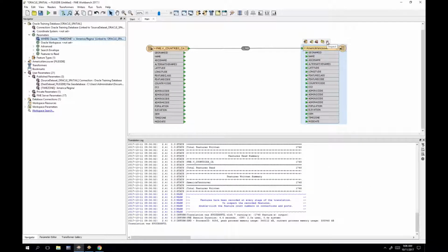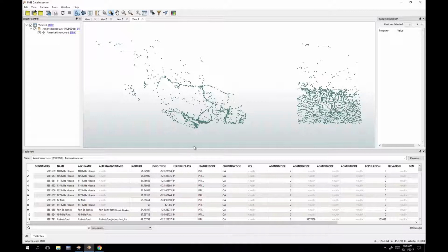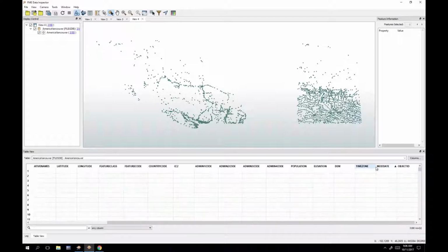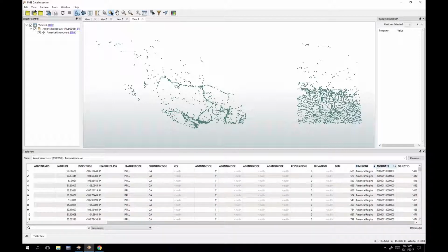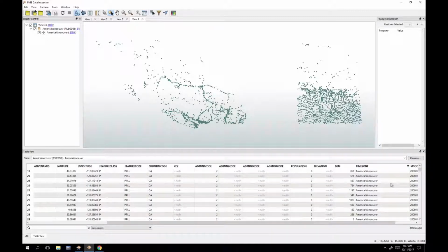We can inspect our file geodatabase. So now we'll see here, since I've just inserted the records, we still have our Vancouver time zone here, but we also have Regina. So for those of you who aren't familiar, that is Saskatchewan over there. And now if we look at our time zone, we'll see that we also have America Regina as well as America Vancouver.